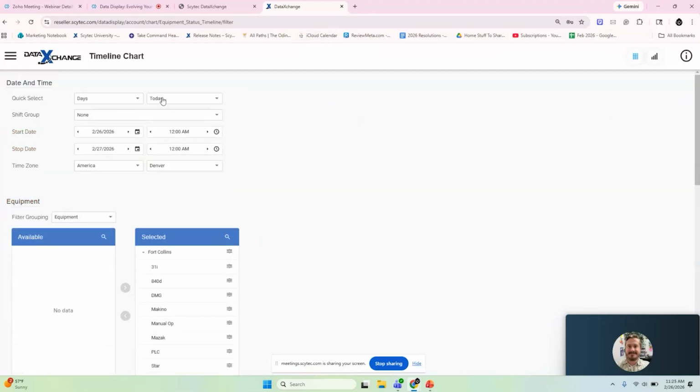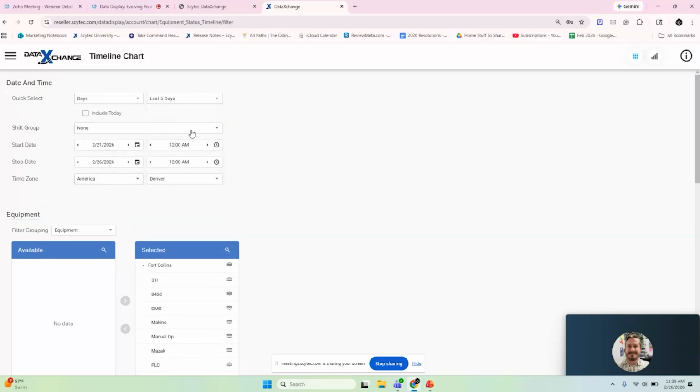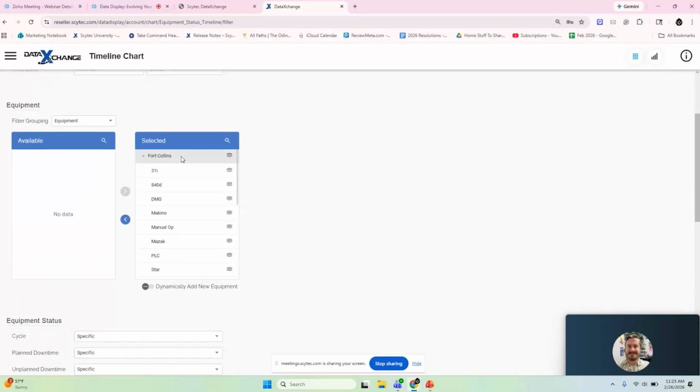So what you want to do first is select a time frame up here, and there's a ton of different filtering options. I would like to see a reported set of metrics for the last working week, so the last 5 days, which will start on February the 21st at 12 a.m. and then end at February the 26th at 12 a.m.